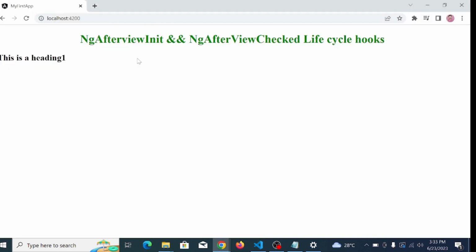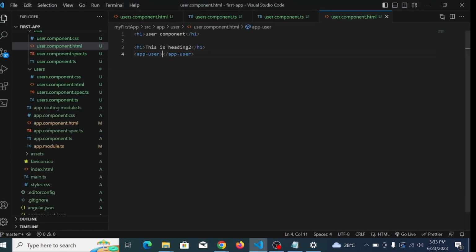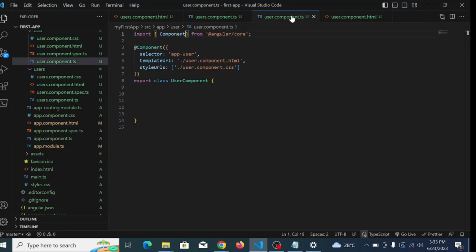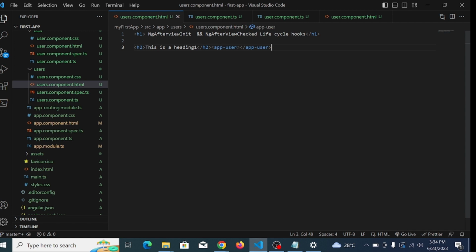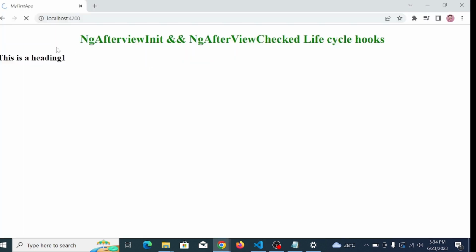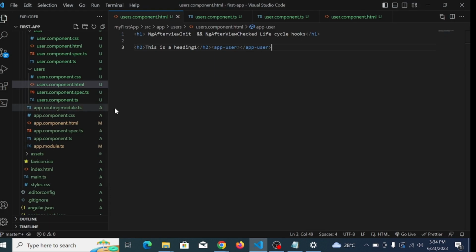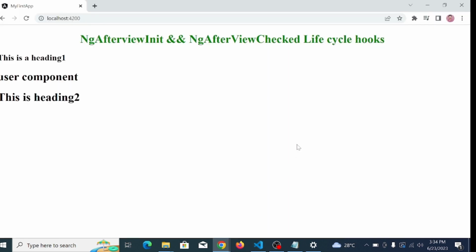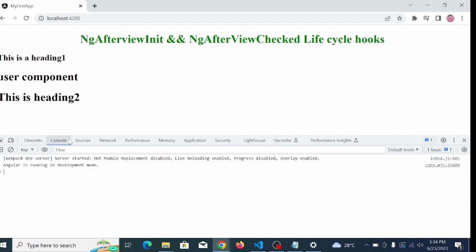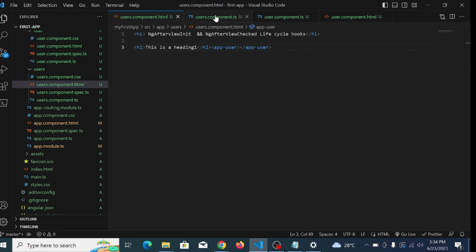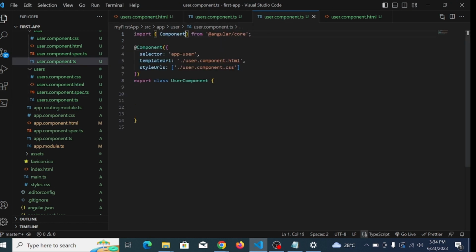Now you can see app-user. Sorry, now it will be reflected. So the user component's heading will be shown. When you check with inspect, you can see this. I will implement ngAfterViewInit.